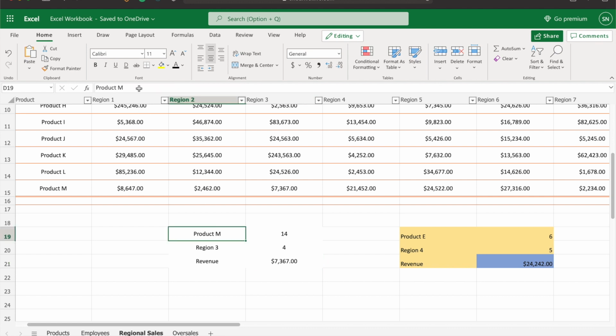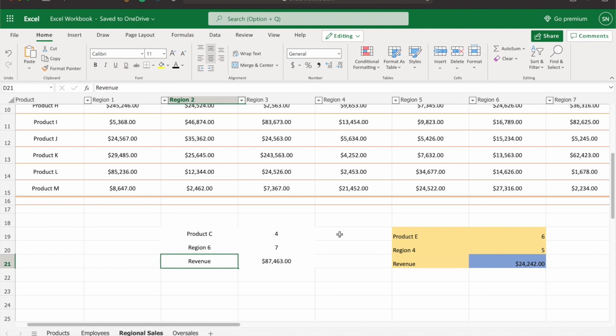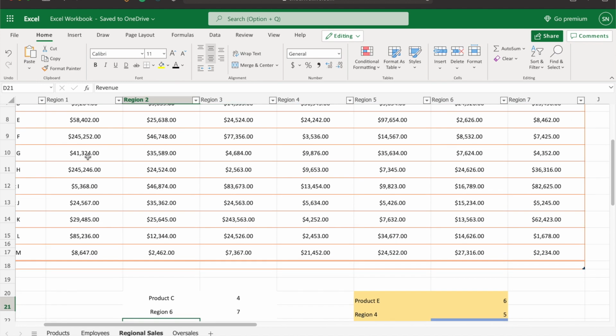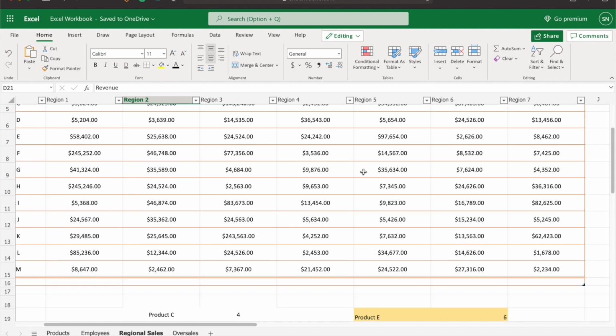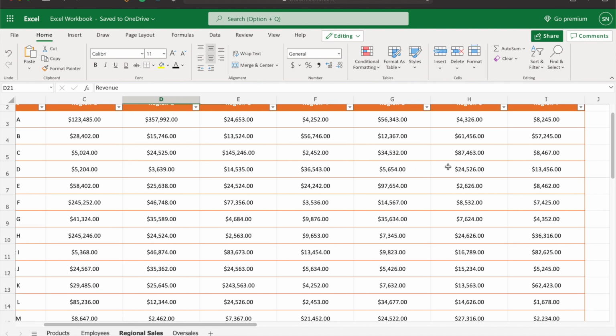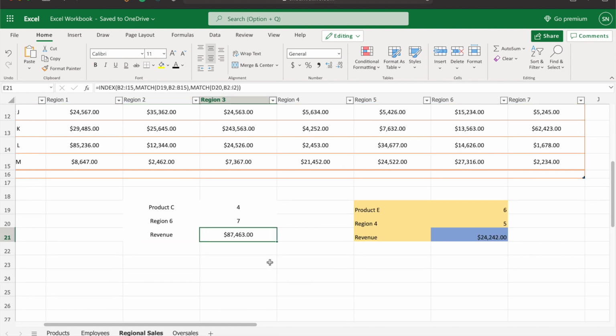So we can do product C in region 6, and it will automatically update. It also tells us what row it's in and which column it is in. And if we look, product C in region 6 is 87,463, and that's what our little formula pulled up. So this is a super helpful way to navigate your spreadsheets without having to scroll individually through.